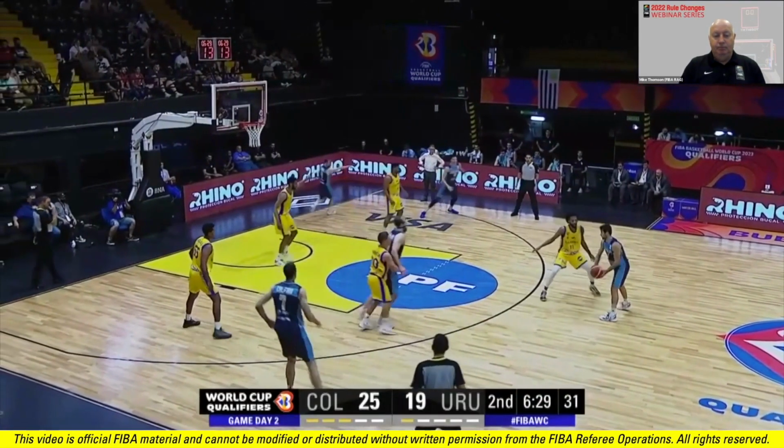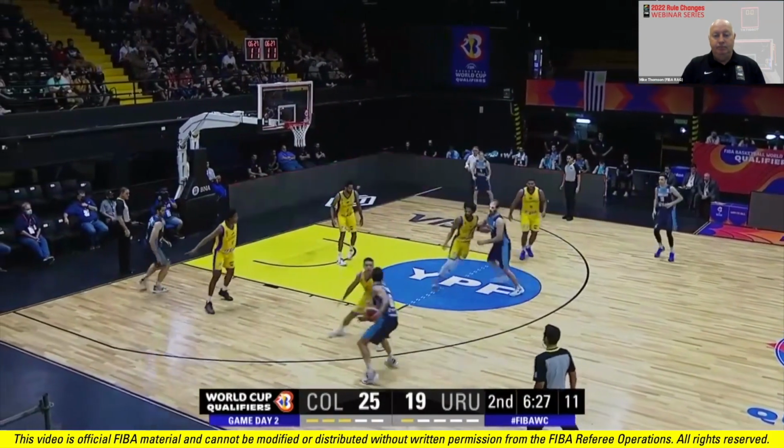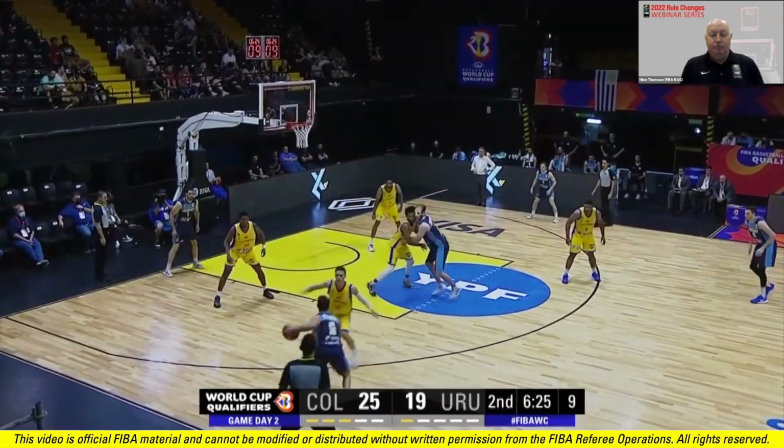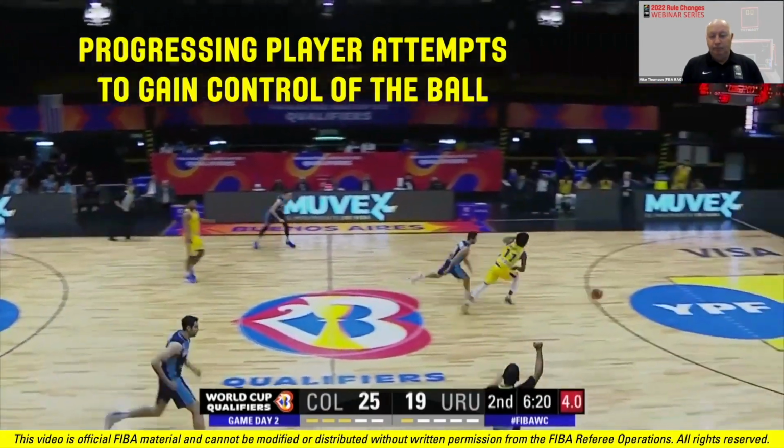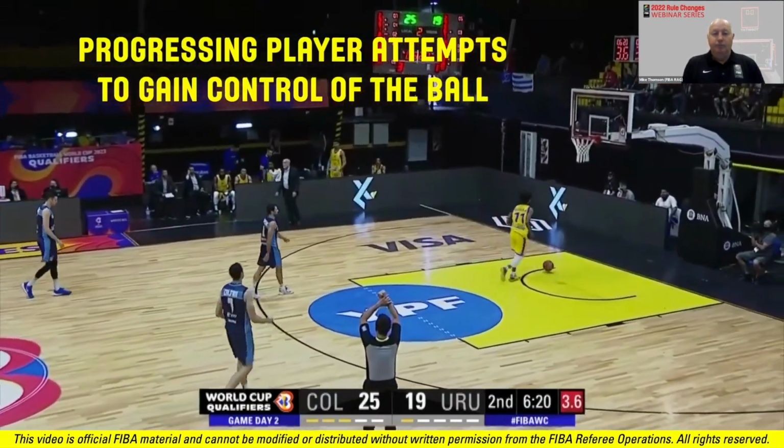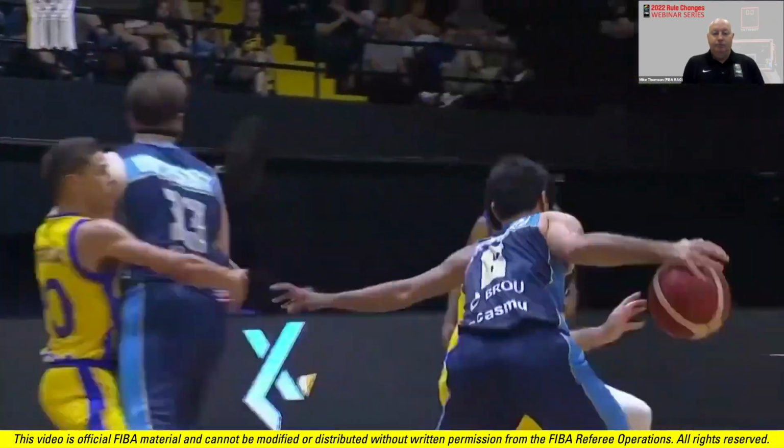Inbounds it to Paldo. Being guarded by Atencia. Screen comes up for the Paldo, dribbles it off his own leg. Stolen away by Angola. That's going to be an unsportsmanlike foul. What a great play. Let's have a look at the replay.